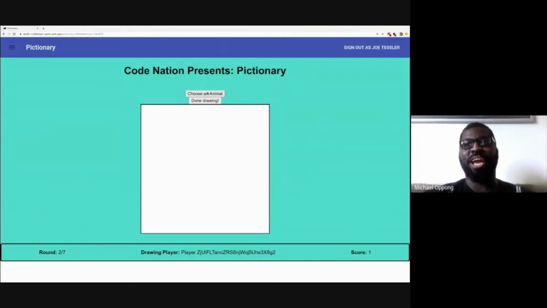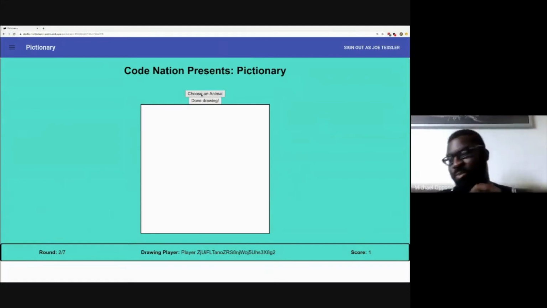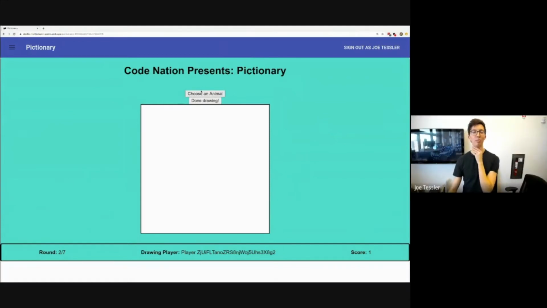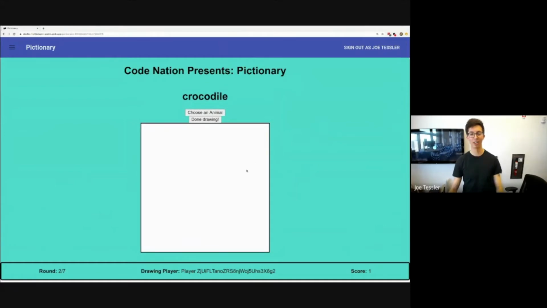And I'm going to not look at what Joe's drawing or choosing. I'm going to guess. Okay, let's see. Michael's going to promise not to look. I'm not going to say it. All right, let's see how well I can draw this.